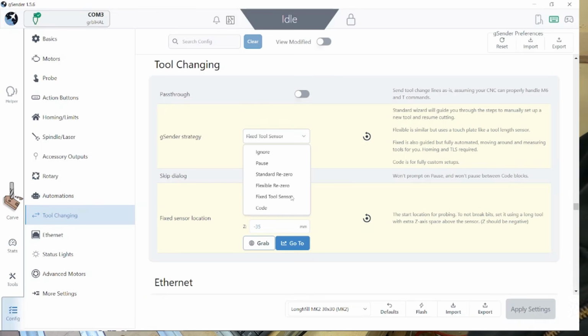So hopefully that's helpful. And like I said, this is updated from my previous video, now using gSender 1.56. I think the old video was using gSender 1.48. So hopefully that information is helpful. Sorry for the small tool length sensor glitch in the middle there. I'll try to clean that up or make that go by as quickly as possible. But yeah, those are the 3 different options that you can use with a touch plate.